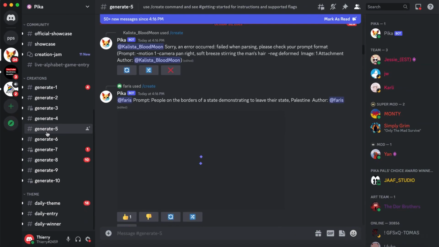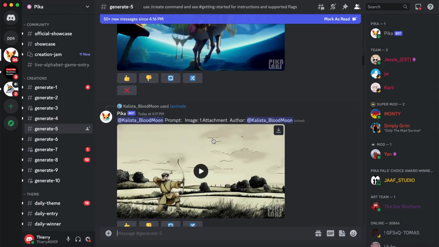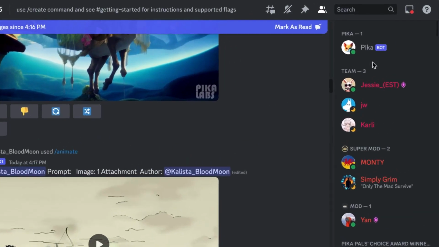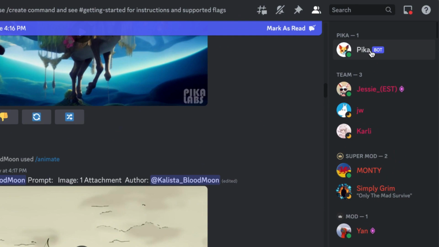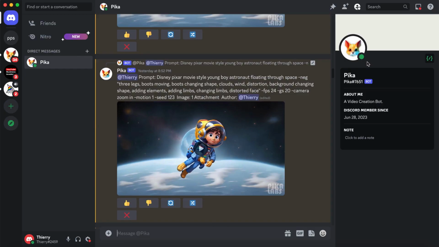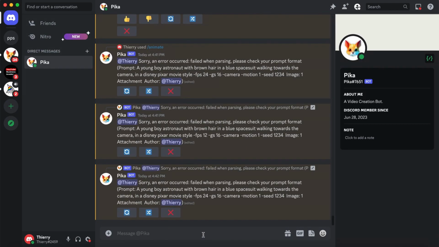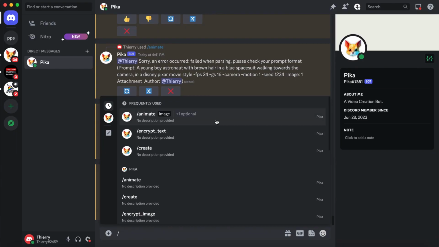However, since many people are active in these rooms, it's easy to lose track of your generated videos. So, I recommend opening a private chat with the Pika bot. To do this, simply right-click on the Pika bot in the top right corner and select Message. This way, you'll see only your own generations. To begin generating, type / and select Animate.